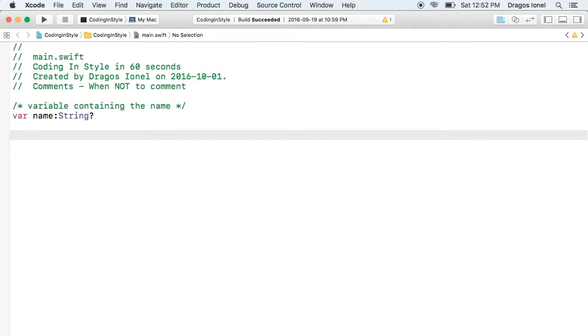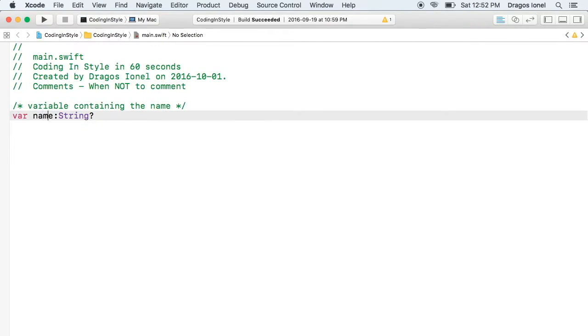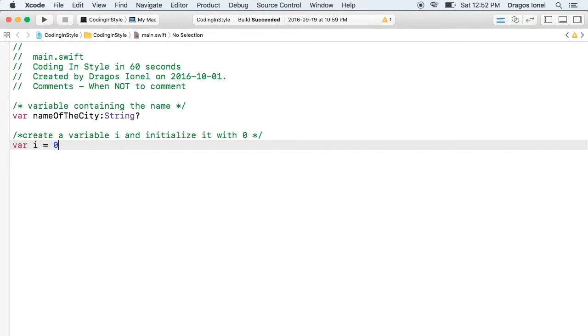The first example is when you use a comment to describe a variable using its name. In this case, the variable is called name, and then you are saying in the comment that this variable is called name, which is very obvious for anybody. If the name is not clear enough, you might want to change the name of the variable. So for example, in this case, we can say name of the city, if this variable is about the name of the city.